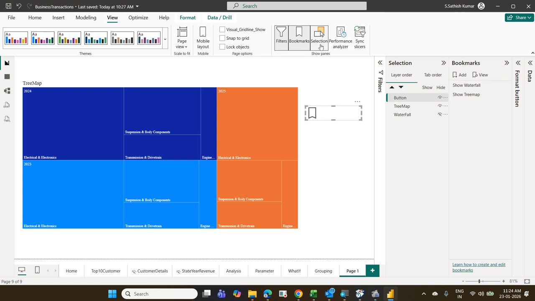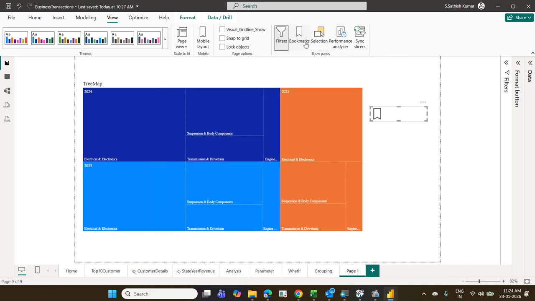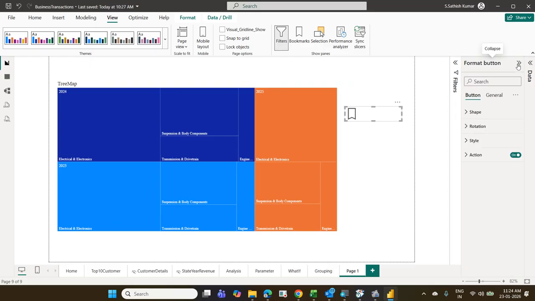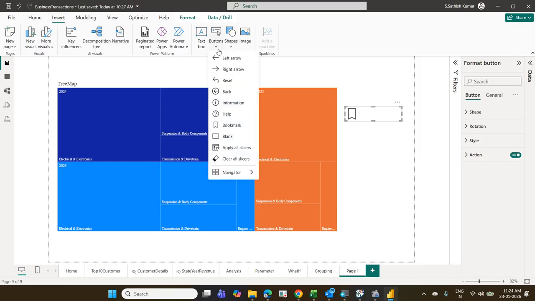So we have gone to Insert, under Insert, Button, Bookmark, and we have inserted a bookmark button. On the right hand side there is something called Format button. Go to Format button, Style. And I want to display something inside it. My audience will not know what the usage of this button is, so switch on the text and type your text here.